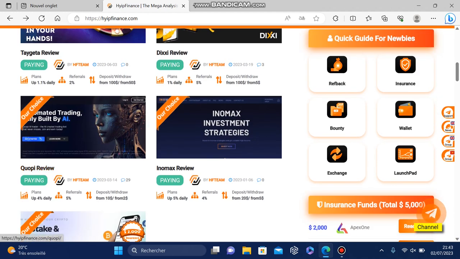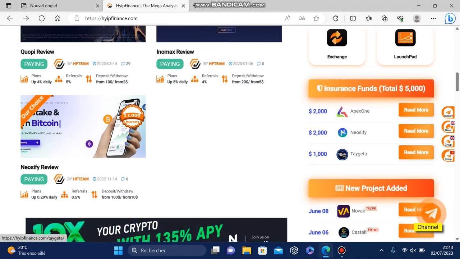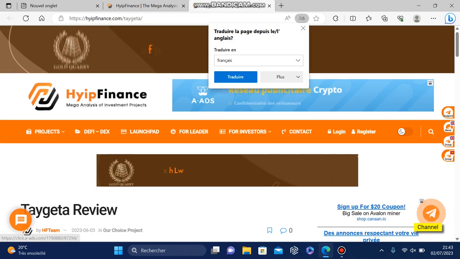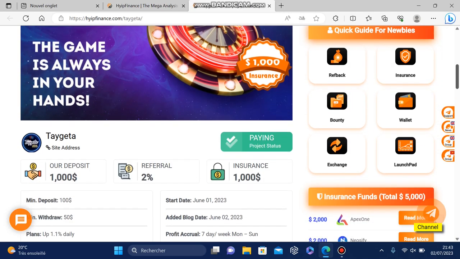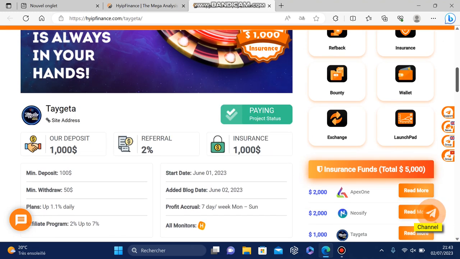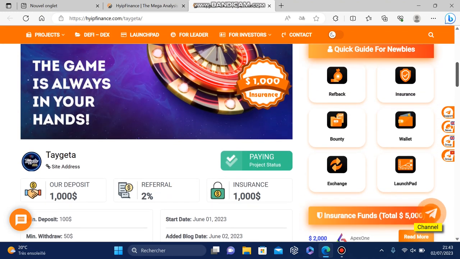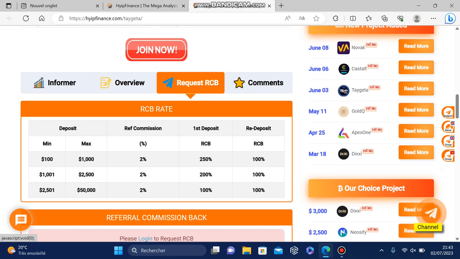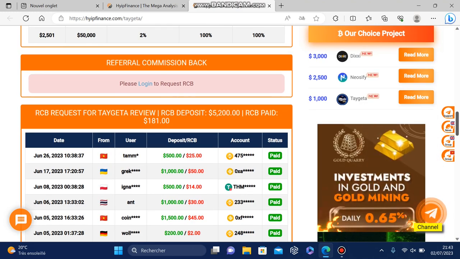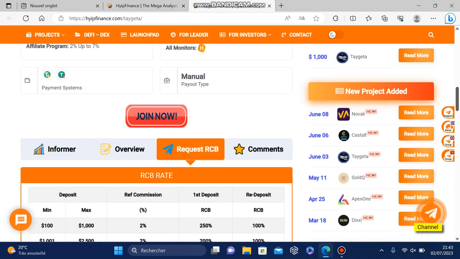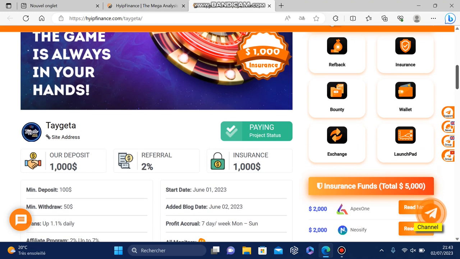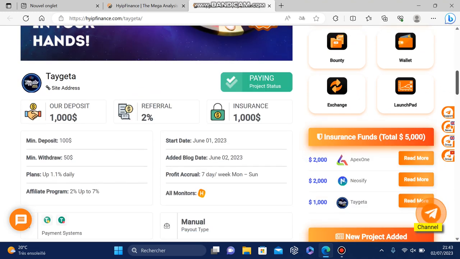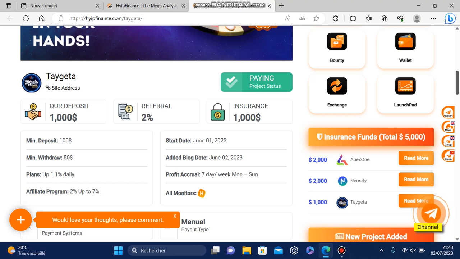In addition to the referral commission back opportunity to make money, in the majority of the programs that this monitor presents, you are under his protection, you are under his insurance. For example, if you invest $100 on the HYIP Finance in the Taygeta program, you will get a referral commission back, of course. You will get 2%. And in addition to that, if the program stops paying, he will refund you back your deposits at a certain proportion. He has an insurance of $1,000 that he will distribute on all his referrals if the program stops paying. So in this example, you are protected.